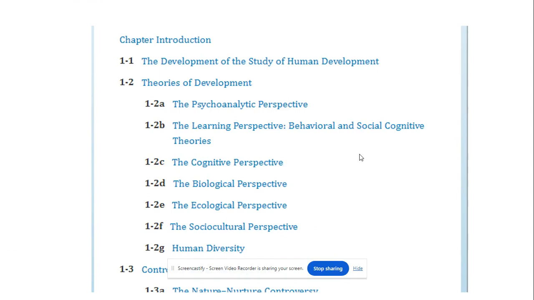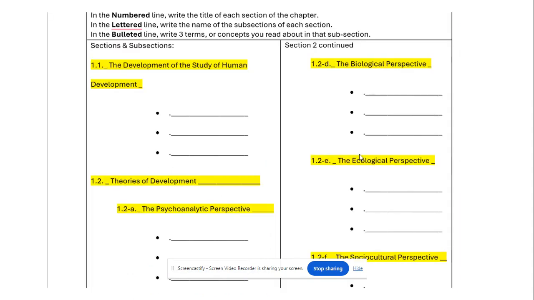Notice that there are the sections, which are 1-2, and then there are subsections that usually have a letter. So 1-2A, 1-2B, 1-2C, etc. These are the ones you're going to use in order to write your pre-reading. You'll notice that I put some of them into the pre-reading rough draft, and you'll notice that I highlighted them.